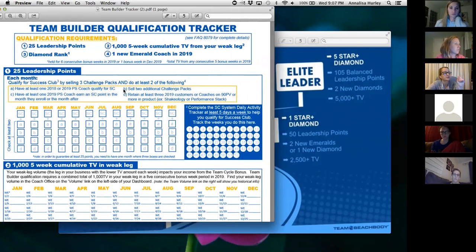The other one you can do is hit Success Club 10. So basically up here, where it says qualify for Success Club by selling 3 challenge packs, you check off the Success Club box, but if you sell 2 additional challenge packs, you're technically Success Club 10. So set yourself a monthly goal.